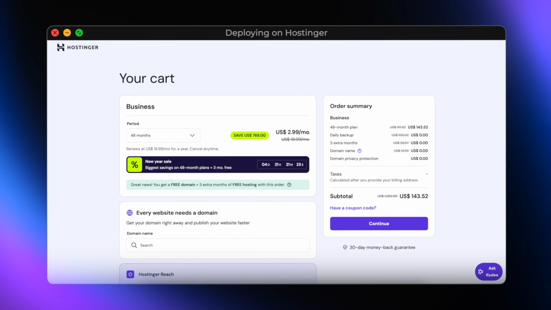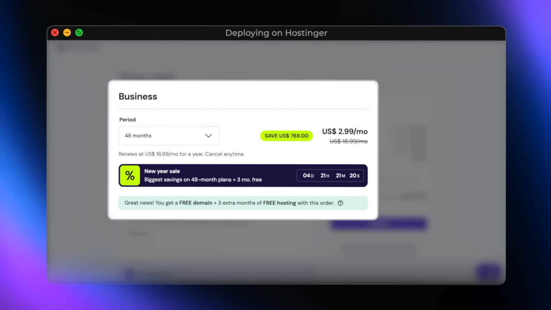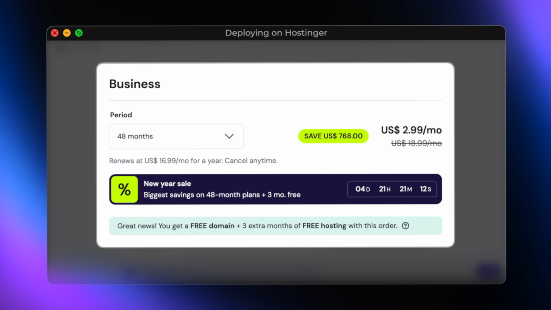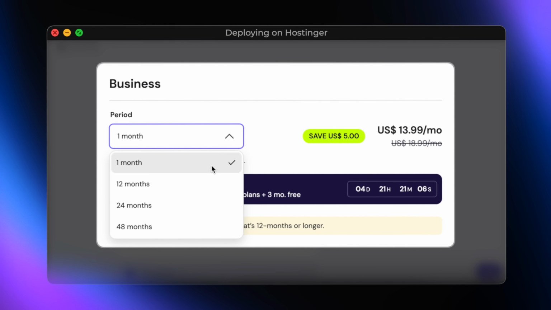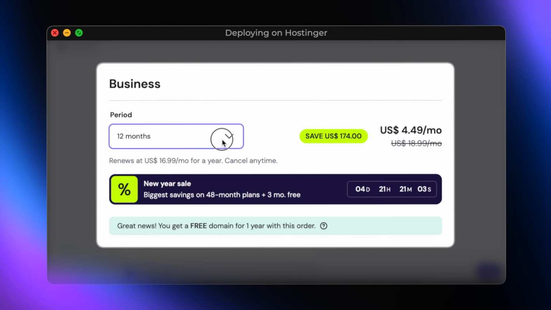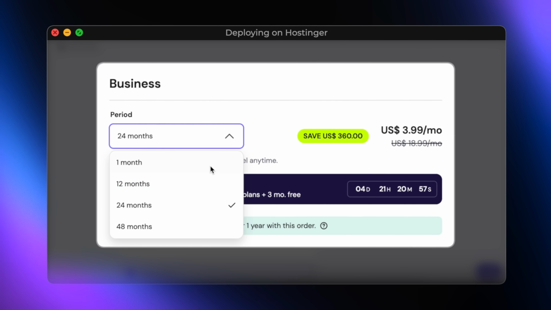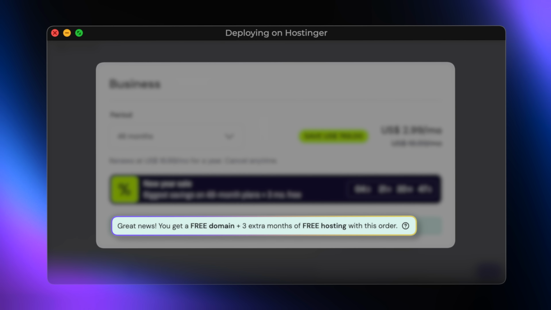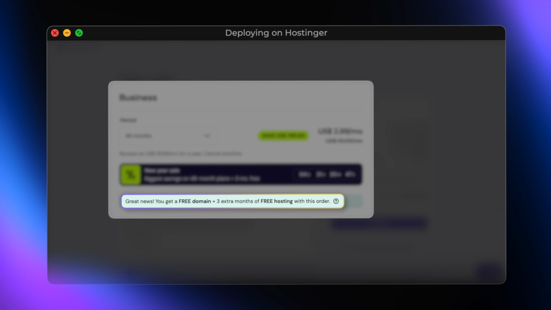This takes us directly to the checkout page, where we select the subscription period. As you can see, Hostinger automatically suggests 48 months, which is 4 years. This is actually a very good option because the longer the subscription, the lower the monthly price becomes. You can see that clearly here. By choosing a longer period, you're saving a significant amount overall. Of course, you're free to choose any duration you want, but personally, I prefer a longer period. I know I'll need this hosting anyway, and I don't want to worry about renewing every year, so for me, 48 months makes sense. Now, another nice bonus with this plan is that you get a free domain and 3 extra months of free hosting included.